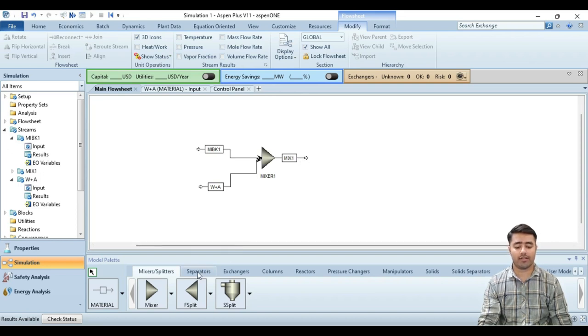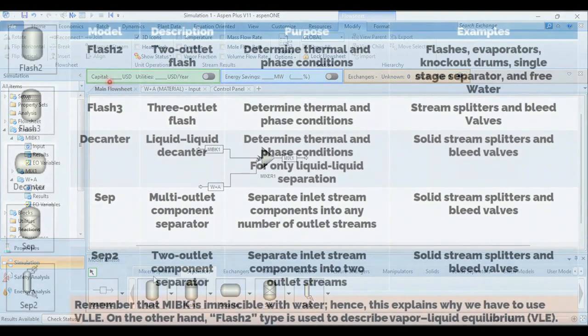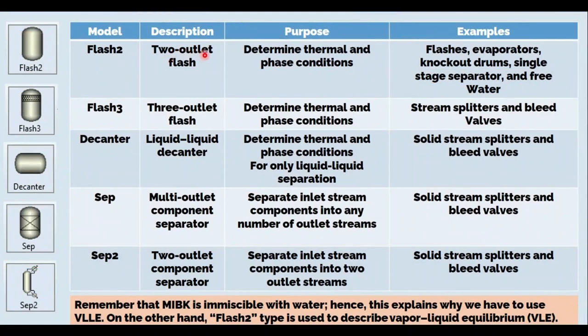So this is the tab for separators. There are 5 separators available. So which one should we use? Flash 2 is a 2 outlet flash, like here we get 2 outlets, okay? And it is used for determining the thermal and phase conditions, and the examples are flashes, evaporators, knockout drums, single stage evaporator and free water.